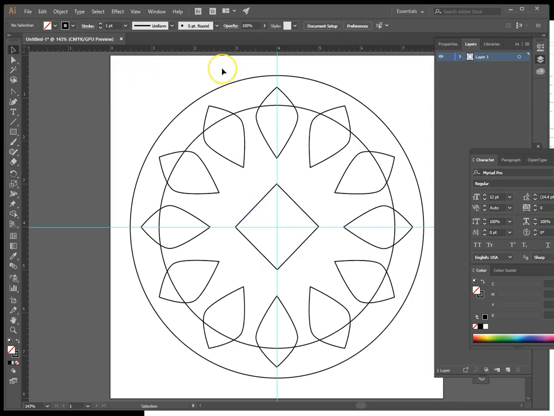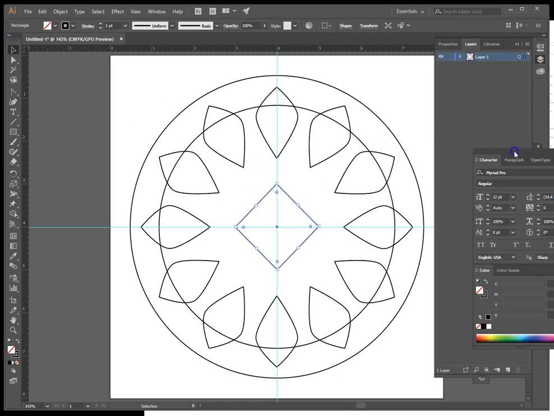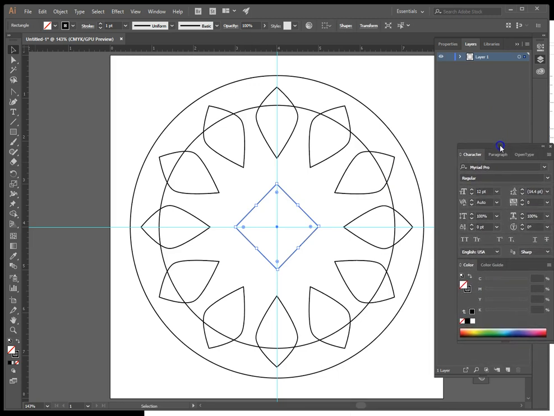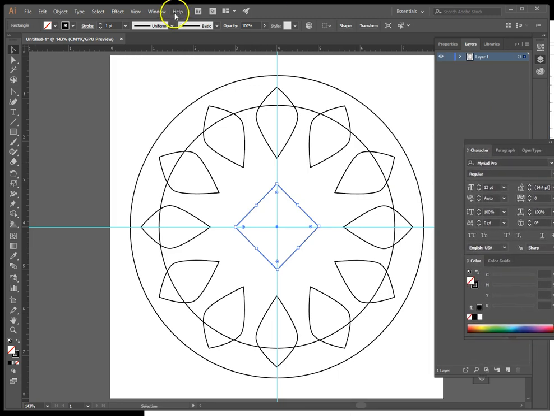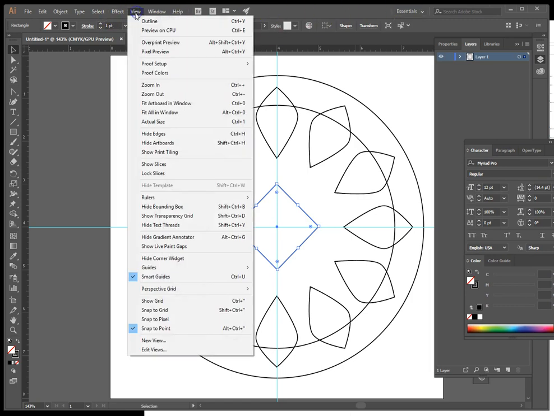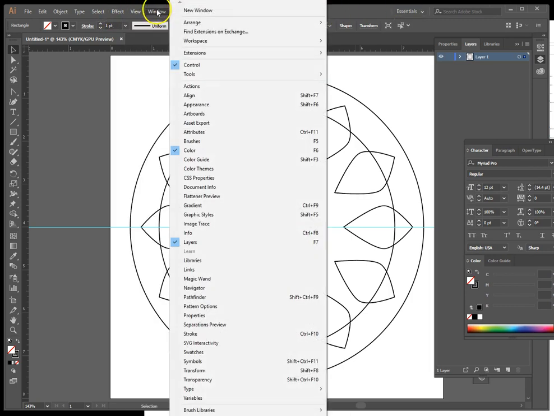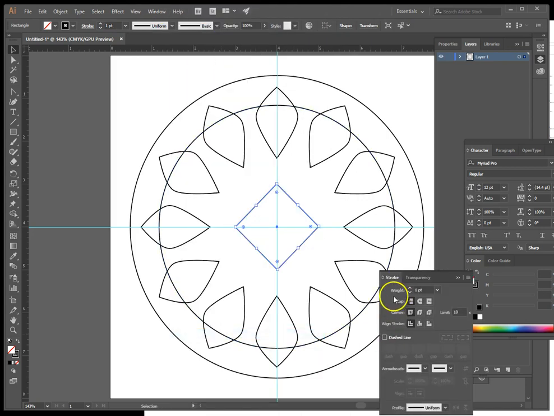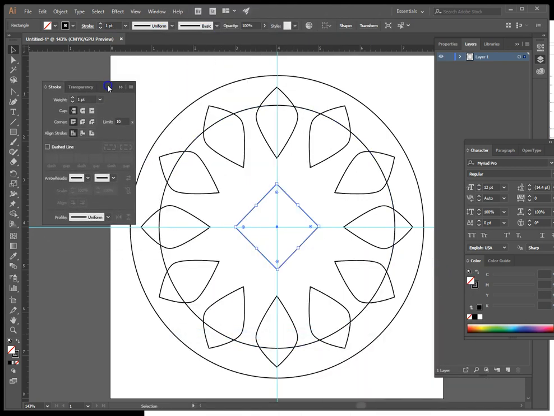All right, so the other thing that I'd like to see you guys play with is the stroke. So I'm going to click on this object and select it. And then some of you are familiar with the fact that you can alter the appearance of the stroke. So let's go to the stroke panel. We're going to go to Window, and then go to Stroke. And here's your stroke panel.